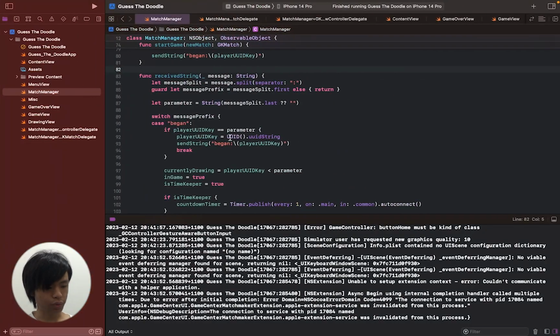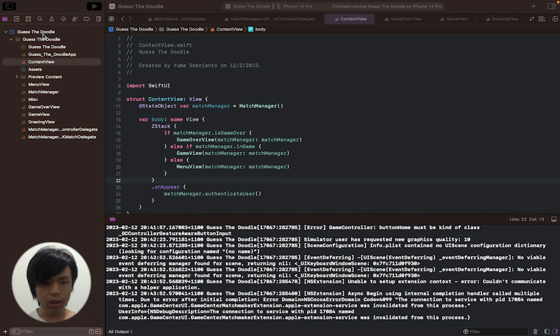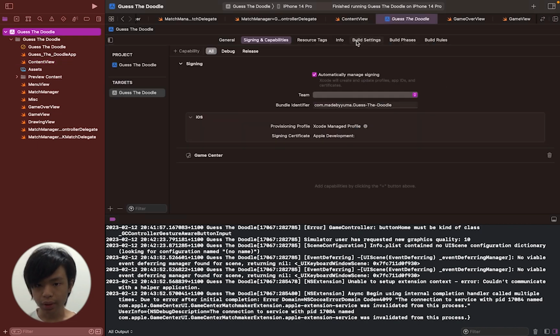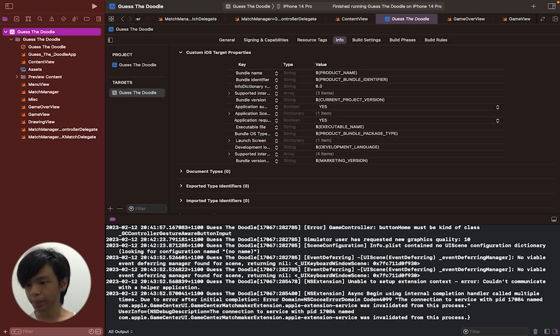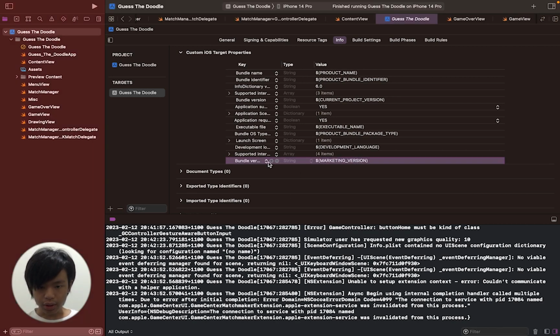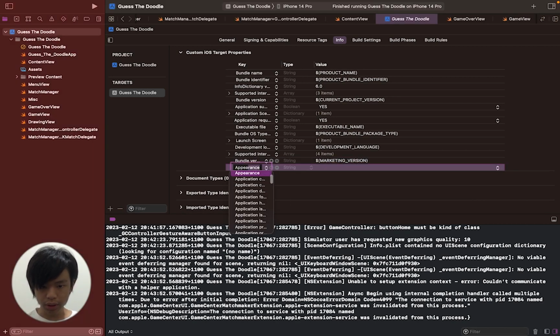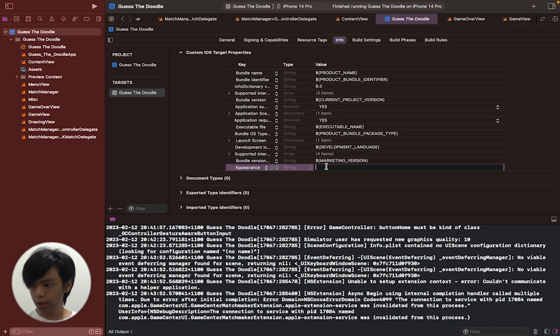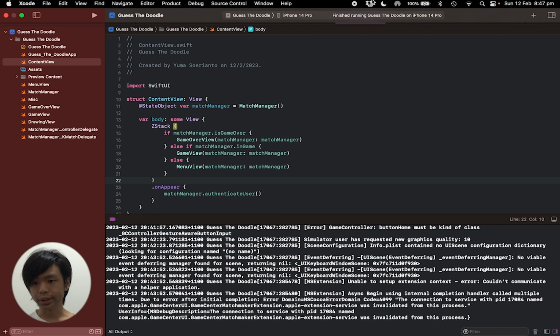So I'm going to stop everything. In the app info, so this is basically info.plist, I need to set the appearance, and appearance is light, and that will force it to be in light mode.